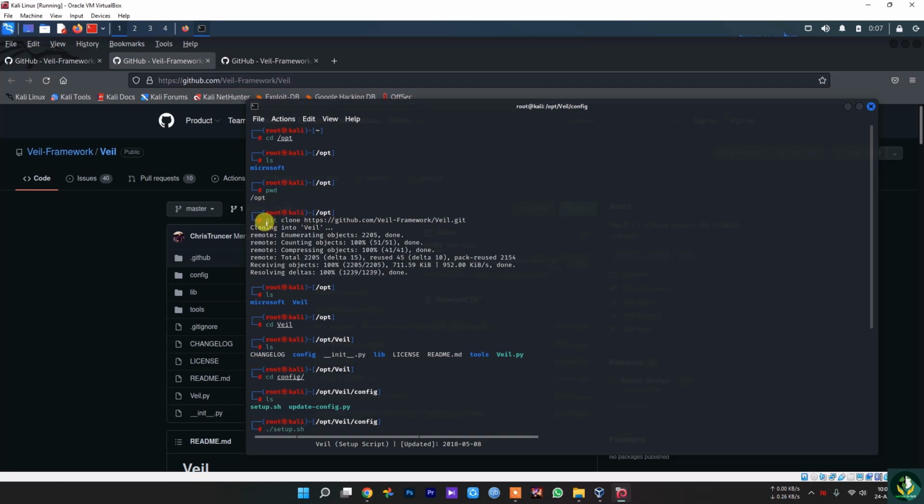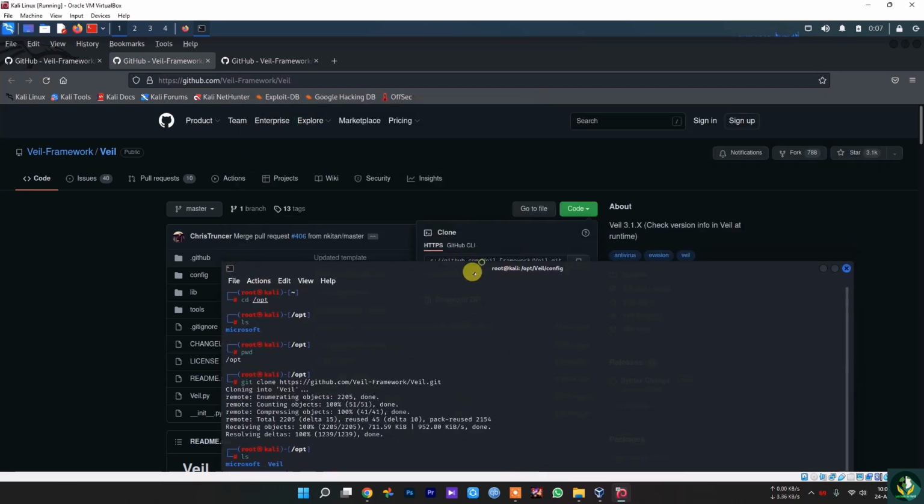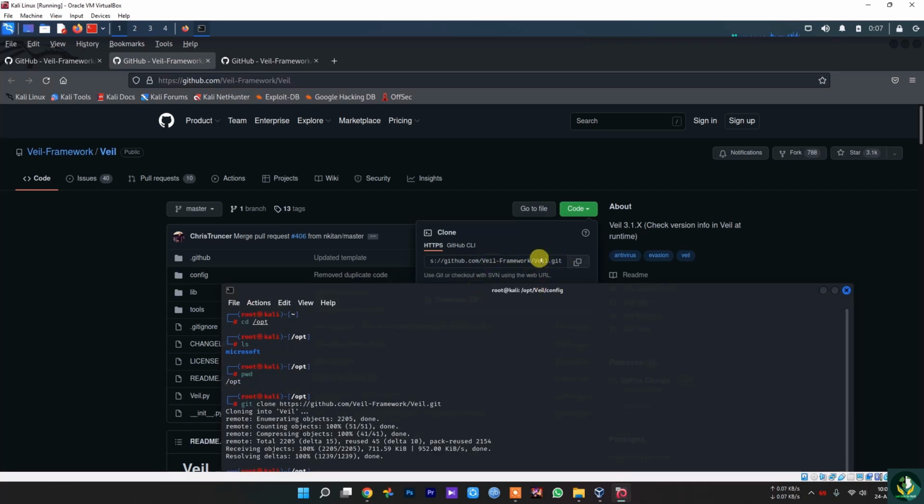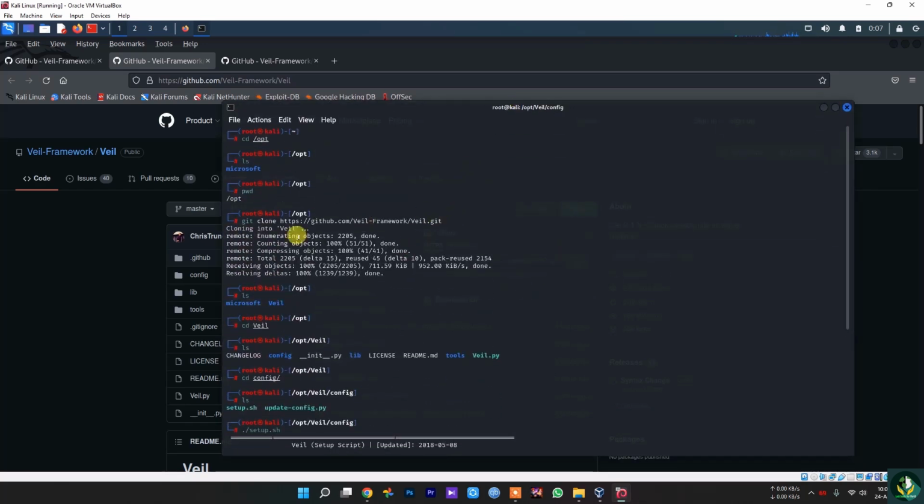Just type git clone and paste the repository URL that you copied in here. Just copy and paste, and it will automatically clone. So I cloned and downloaded this framework into the opt directory. Then I just do a list, and as you can see there are two folders now, Microsoft and Veil. So Veil is now cloned.